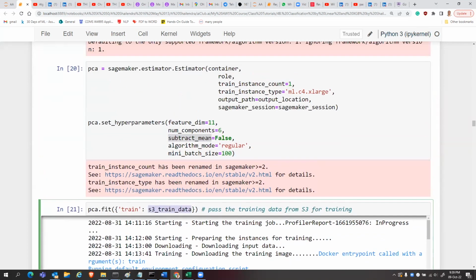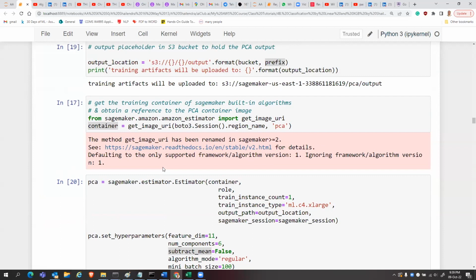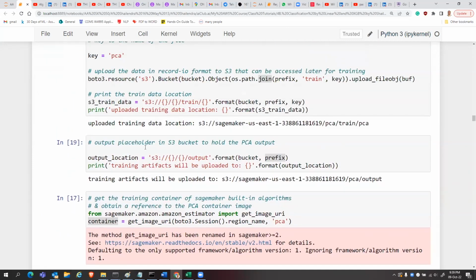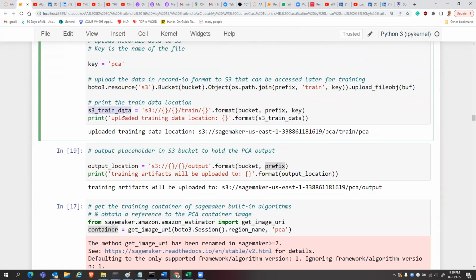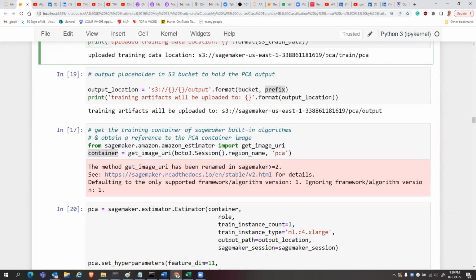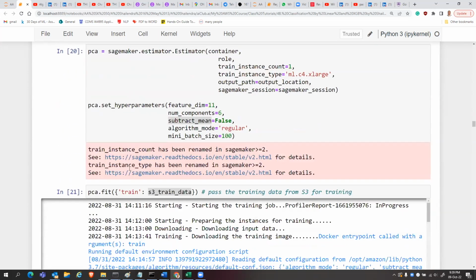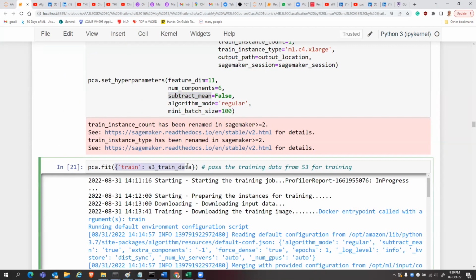Then we say S3 bucket data. The S3 train data we defined somewhere at the top is nothing but the S3 bucket location where your training data is stored. We are giving it in the form of a dictionary, where train is your key, and your train data is stored in this path.